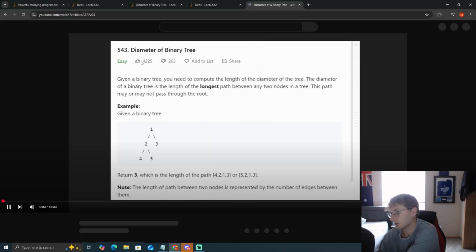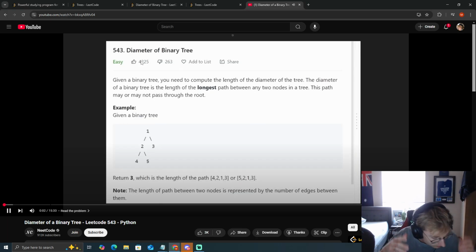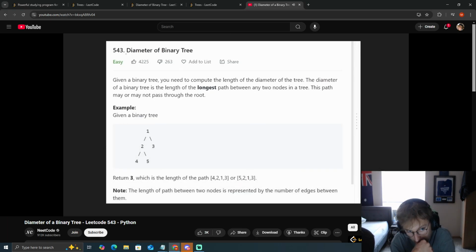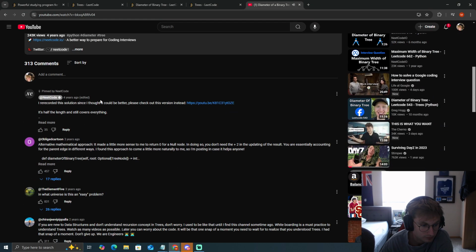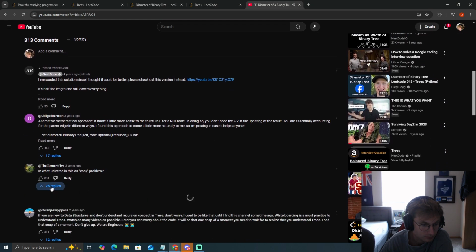Hey everyone, welcome back, and let's write some more neat code today. So today let's solve diameter of a binary tree. We're given a binary tree, and all we need to do is compute the length of the diameter of the tree.